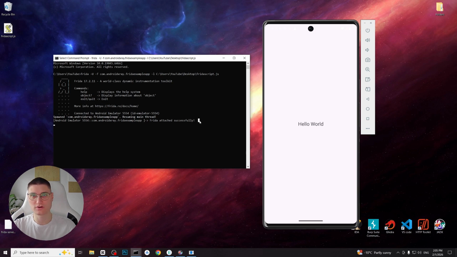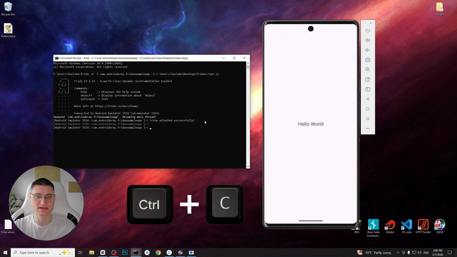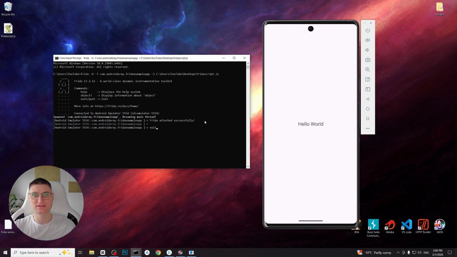Before we continue, I want to clarify one important thing. When you are done working with a Frida script, you should always stop it correctly. If you just close the application when the Frida script is attached, it will be terminated forcefully and can lead to some issues. For example, Frida may become unstable or the emulator may need a restart. To stop a Frida script correctly, go to the terminal where Frida is running, press Ctrl+C, and then type exit. This way the script execution is finished correctly and you avoid unnecessary issues.